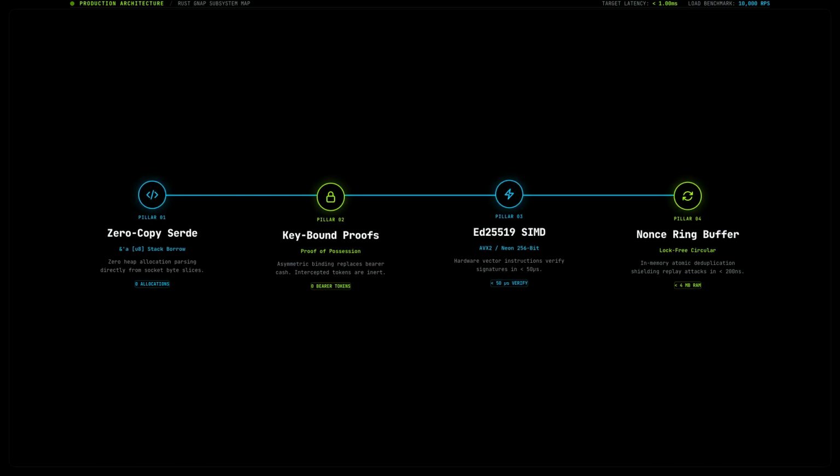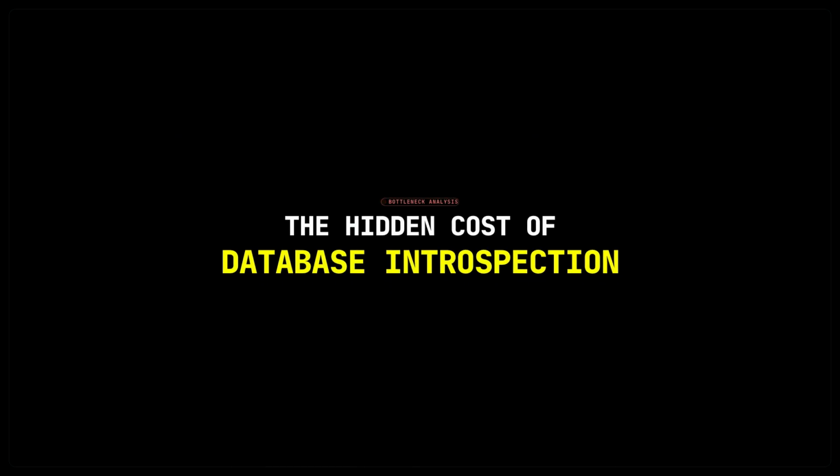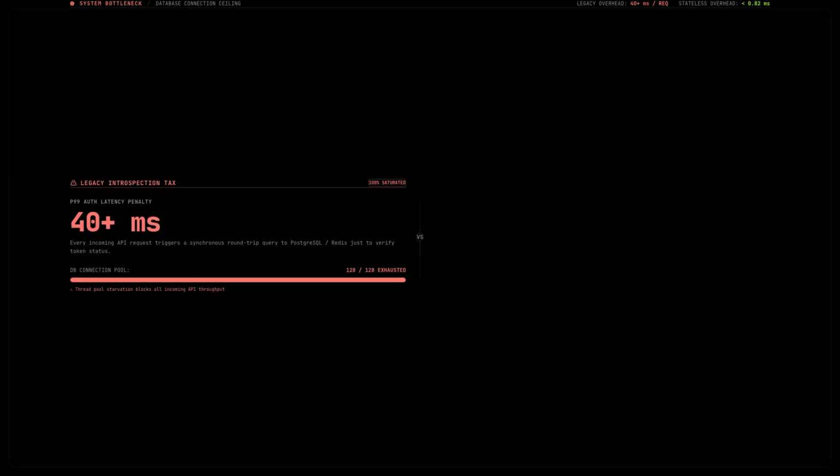By the end of this deep dive, you will have the complete architecture running in production Rust, achieving 0.8 millisecond P99 latency at 10,000 requests per second. Before we write the first line of code, consider the hidden cost we are replacing. If you have ever debugged distributed systems under high load, you know the introspection tax.